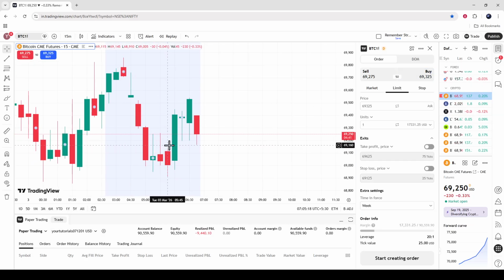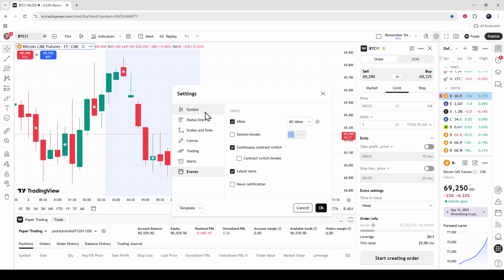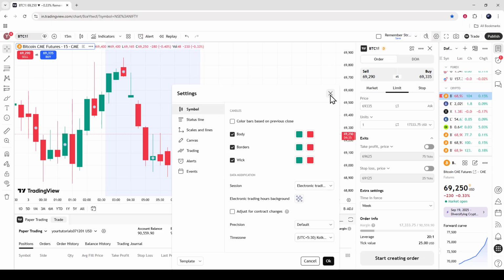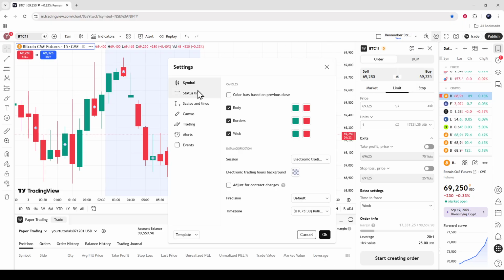Now, click the gear icon to open chart settings. You'll find the gear on the top toolbar of the chart area. Hover over it and you should see Chart Settings. Click once and a settings window will appear in the center of the screen.